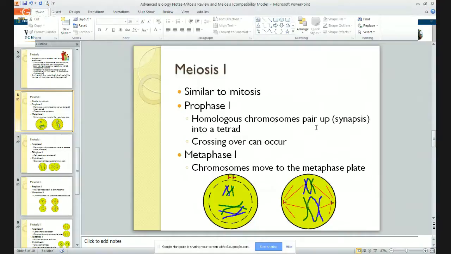So they pair up. This process is called synapsis. When you have them in a pair here, we're going to refer to this as a tetrad. So we've got the hair color tetrad and the eye color tetrad here. Nuclear envelope and nucleolus are still dissolving. The centrioles are forming. Spindle fibers are still building. So all of this is just the same as it was with mitosis.